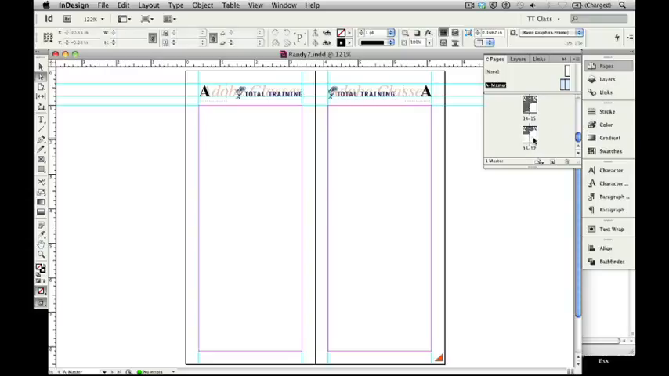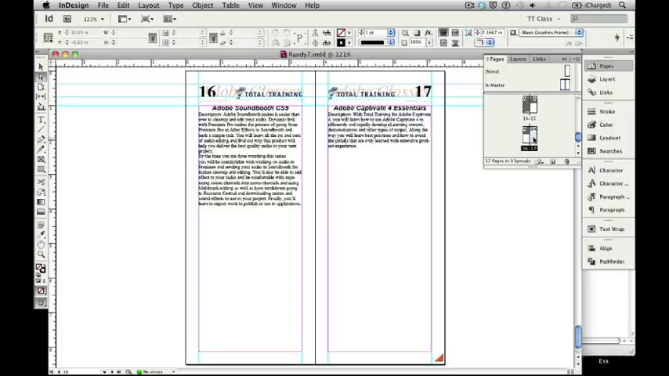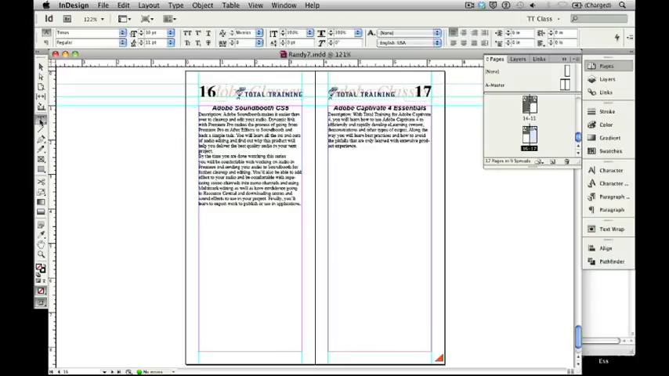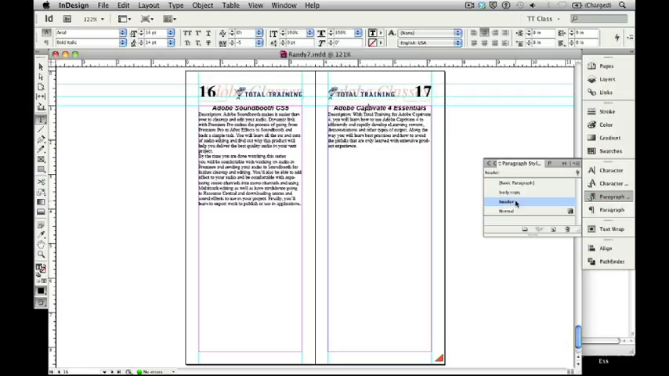So I'm going to double click on page 17. And what I'm going to do is take this Captivate 4 Essentials description and set it up so it flows right underneath page 16. I do that by getting my type tool, clicking the cursor inside of there so I can see that highlighted. I'm going to go to my paragraph styles and you'll see that it's Header selected.